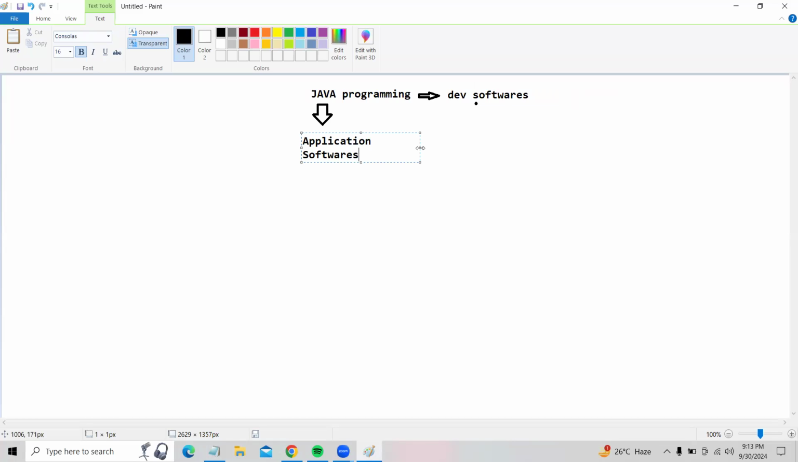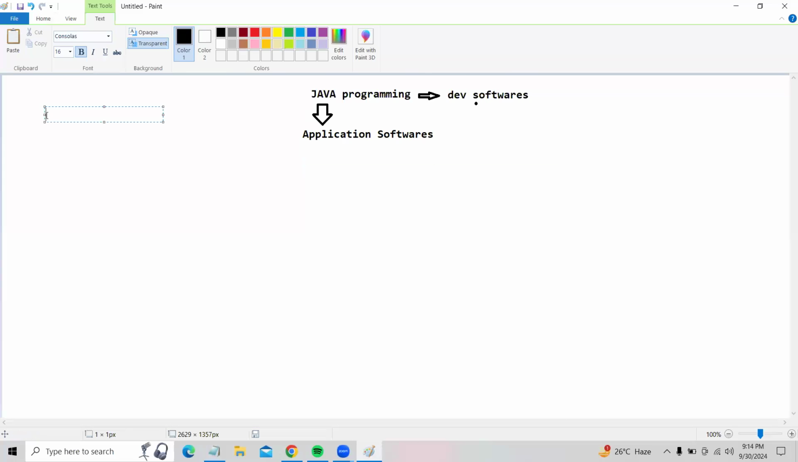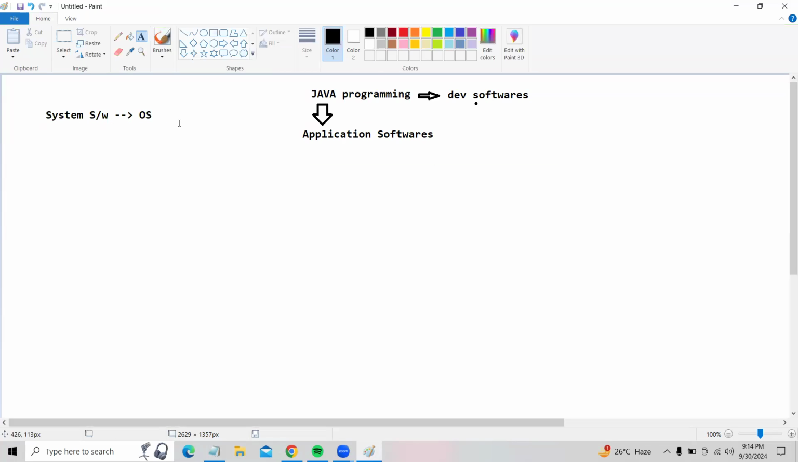I'm not going to go to scratch level, my friends. I'm coming directly to the point because many of you are experienced people working somewhere. Basically, software is of two types. The first one is system software and the second one is application software. System software is nothing but the operating system, OS. The OS purpose is simply providing the environment to our applications.